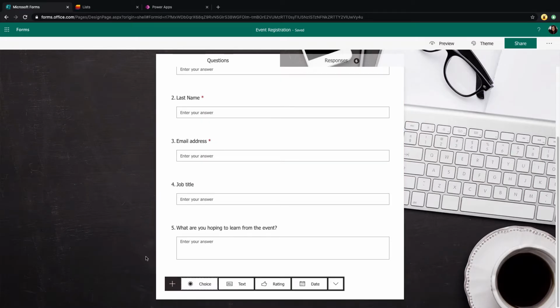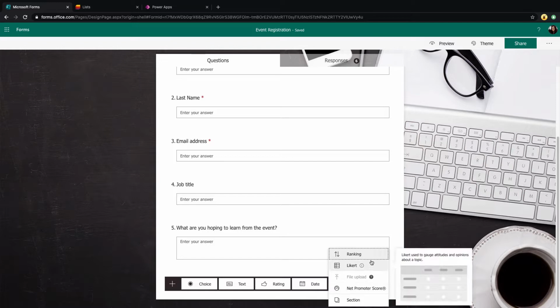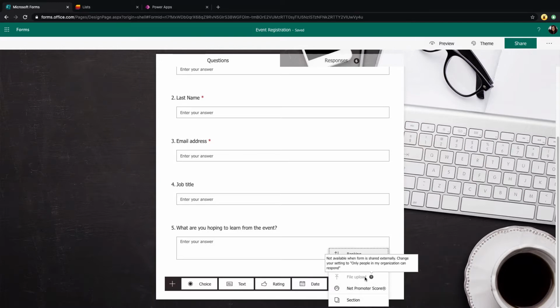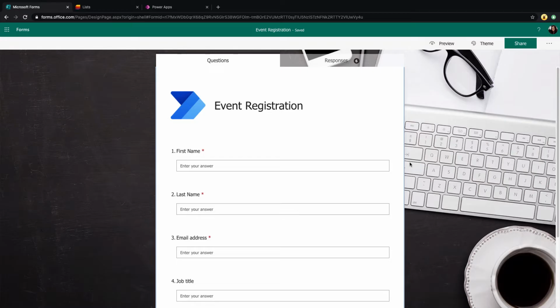You have add new, and we have a few different options of types of controls we can have. So we can have choice, text, rating, dates, Likerts, net promoter scores, and even file uploads if you're using this within your internal organization and not external users. But back to the problem at hand here is how do we get the responses and collaborate on that?